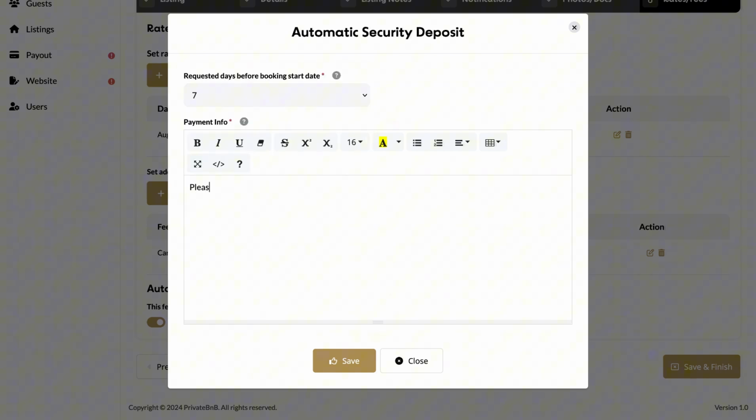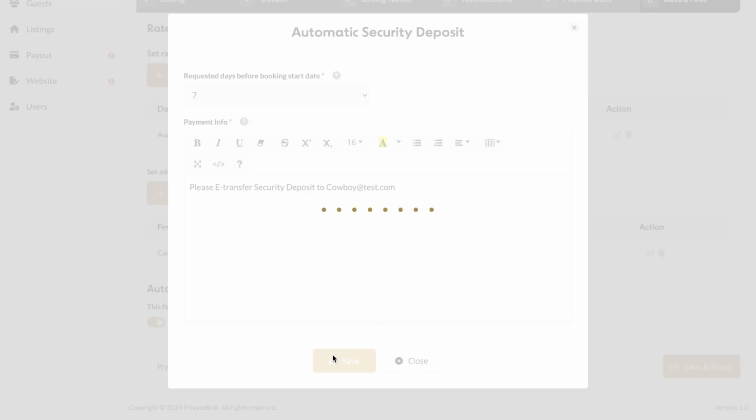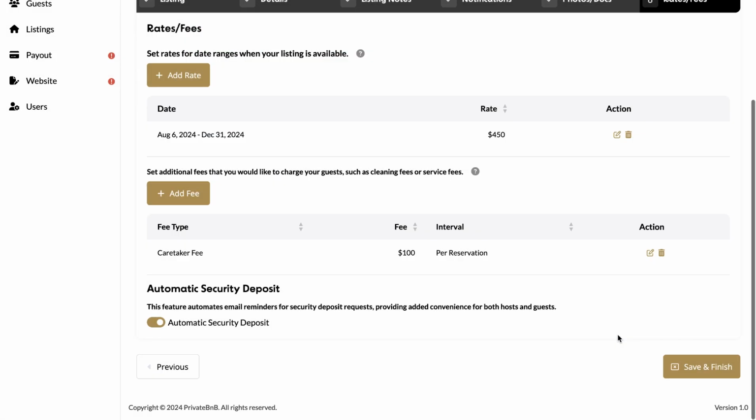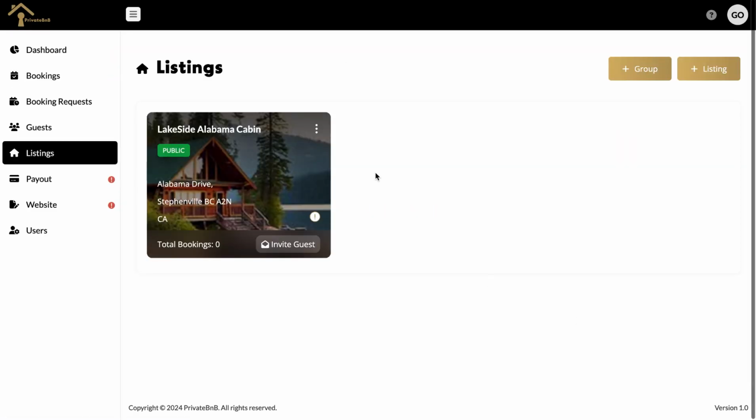Okay, now we're in automatic security deposit. I want the message to be sent to them 7 days prior. Because I don't have payout set up with PayPal or Stripe, I have to write where I want them to send the money. In my case, I'm doing a Canadian e-transfer to this email. And that will be all automated messages to them. Now you won't have to deal with any of that anymore.